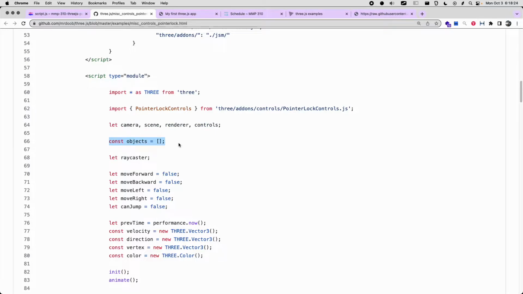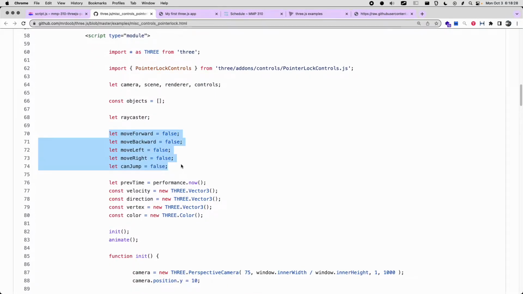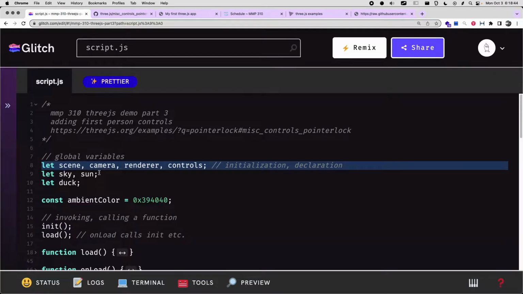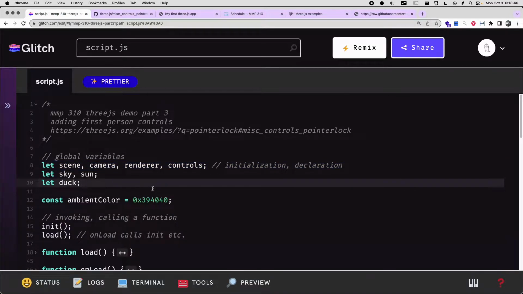We're going to ignore this for now. We're covering this next time. Same with this raycaster thing. But here, this looks like something we need, right? We have these Boolean variables: let moveForward, let moveBackward, let moveLeft, let moveRight, and let canJump. So we need all of those. We're not actually going to do jump today, so actually we can skip that one, but we want all of these. So let's copy those, and we're just going to paste them in here.